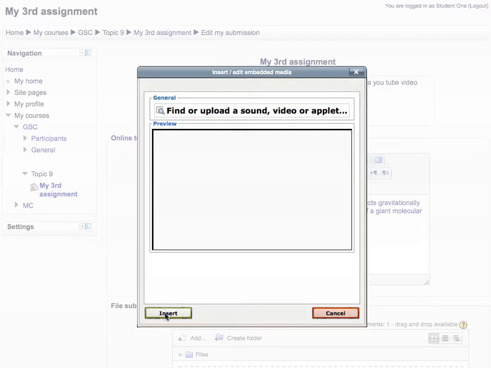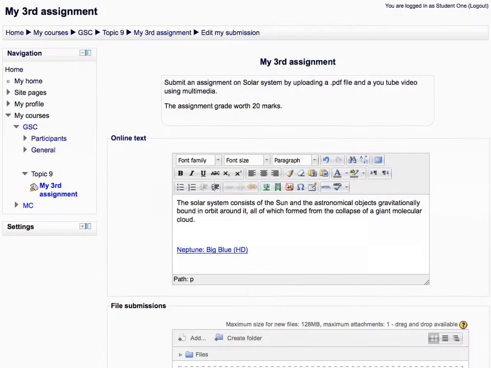And then Insert. The inserted video will be displayed as a hyperlink in the text box. But when you submit the assignment, it will appear as a video.